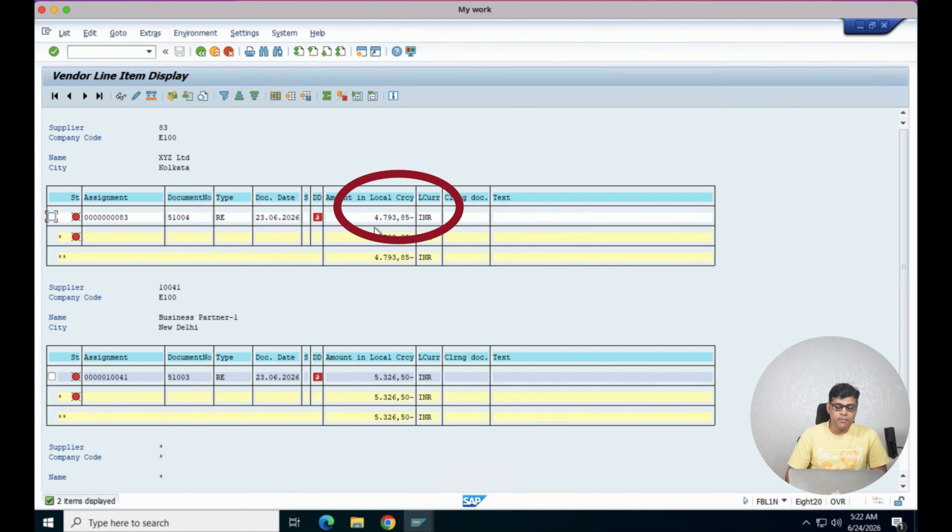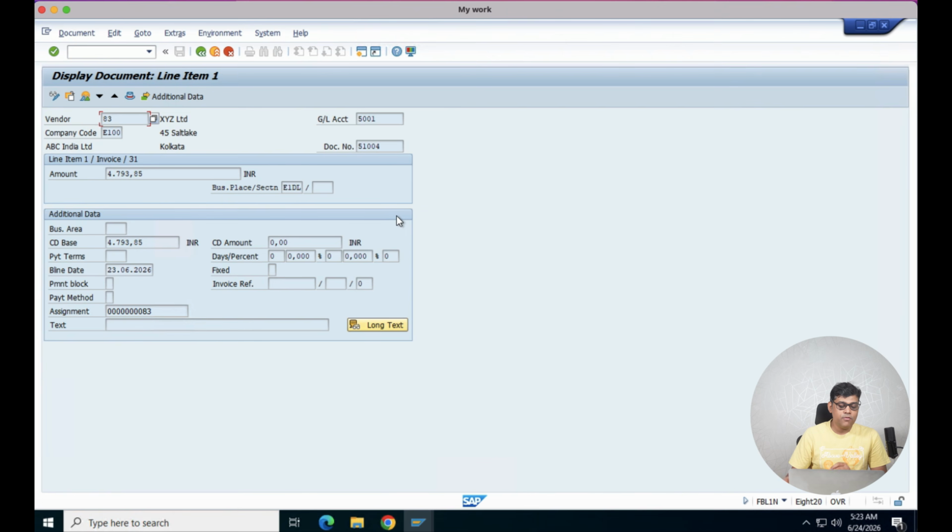4793.85. This is my payable amount, the full payment amount. Now out of that, let's say I'm going to create one payment request for 3,000. And for this second item, I'm going to make the full payment. So for that, first we have to block it. This one first we block, because we don't want to make the payment.